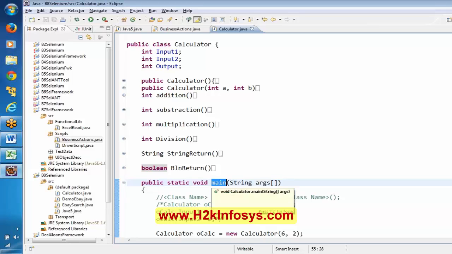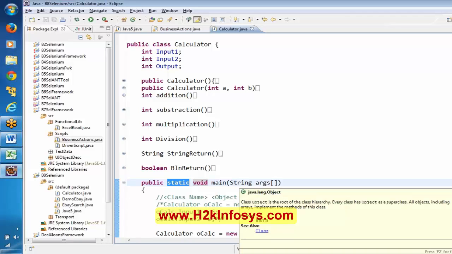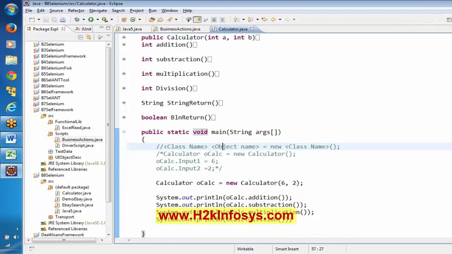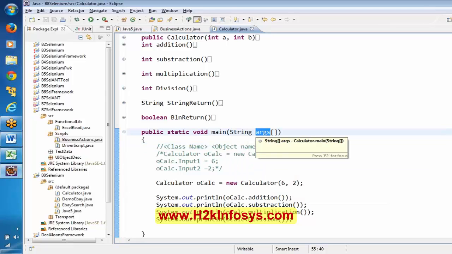Here, main is a method, and it is going to return nothing. Void means it is going to return nothing. Static means this cannot be edited, I mean, we cannot change the main method from outside. Public, it's public. And moreover, here if you see String args, it means we are passing an array of strings.